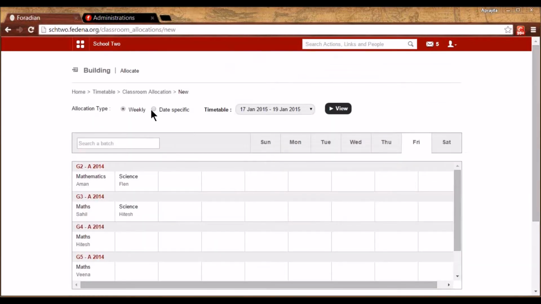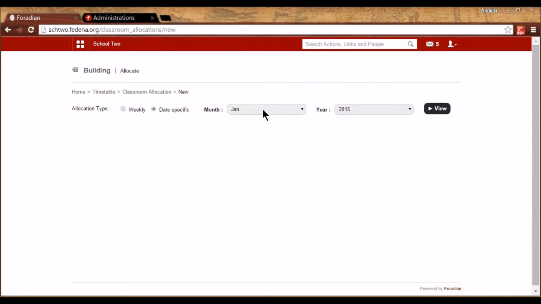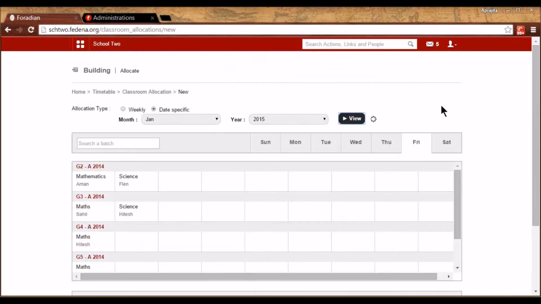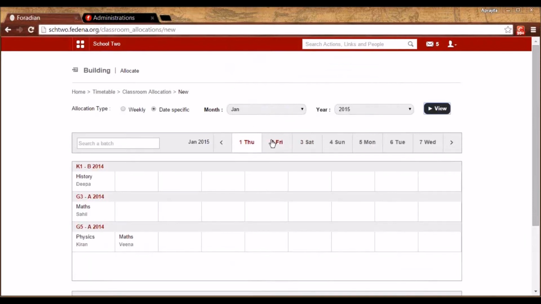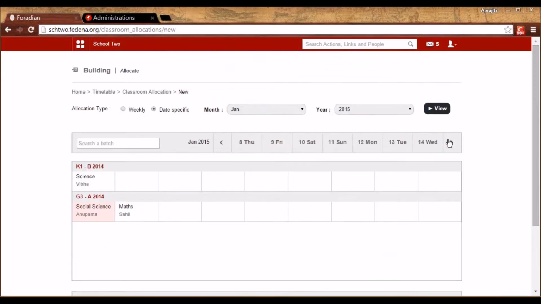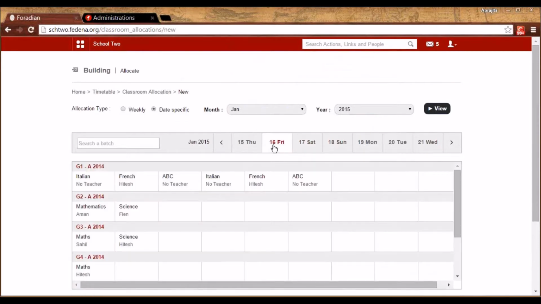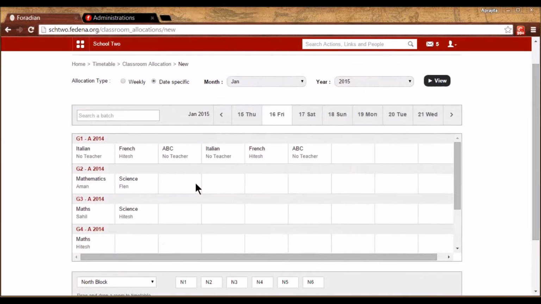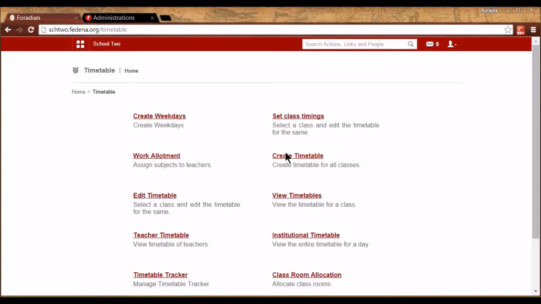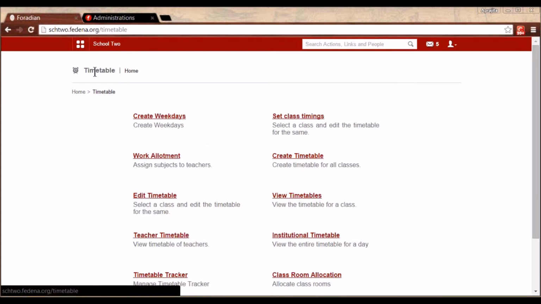In case you want to change it for a particular date, you can do it here. You can select that particular date. All the dates will appear for a particular month. You can select that date and you'll get the timetable, and you can change the classroom for that particular date. So this is about how you can do classroom allocation and how you can manage timetable in Fedena.